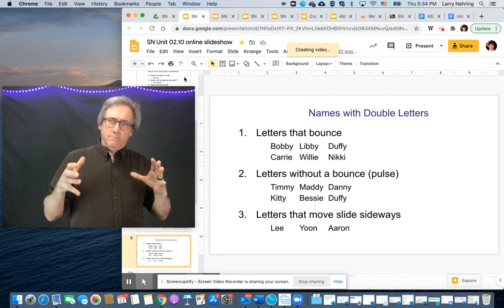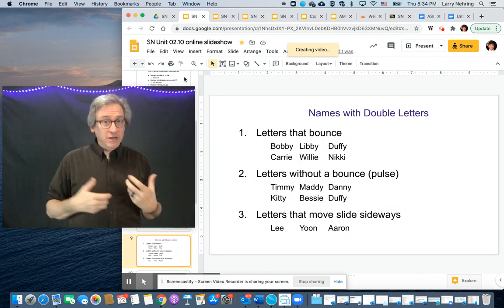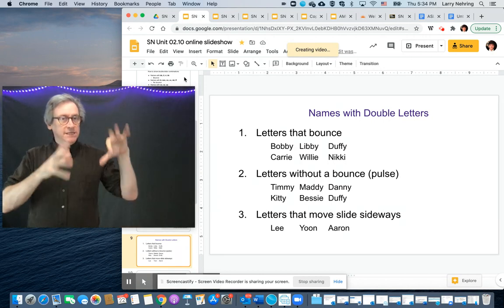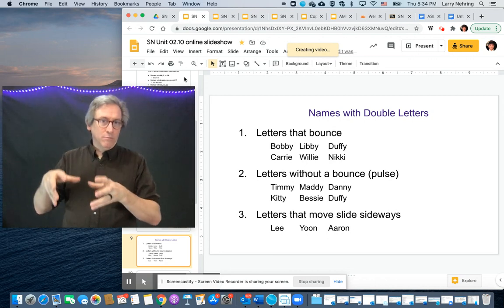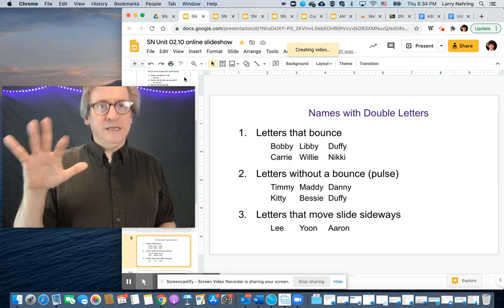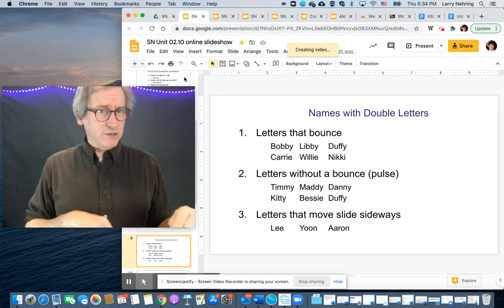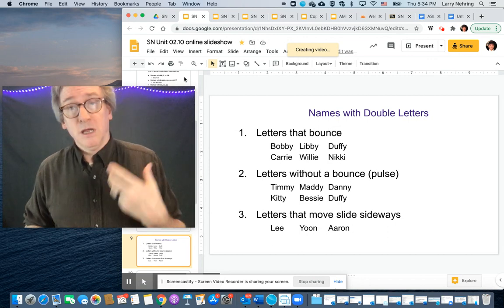Every name, every fingerspelled word, but specifically names, has a shape. Eventually, you're not going to be seeing the letters. You're going to see the shape that the hand moves. So the more easy and thoughtless you are with fingerspelling, the less thought you have to put into it, the better it will be.